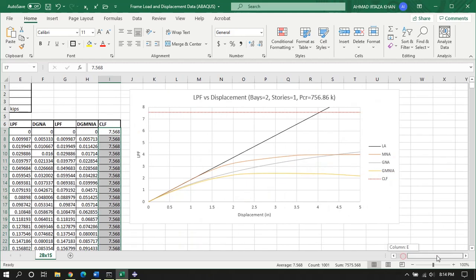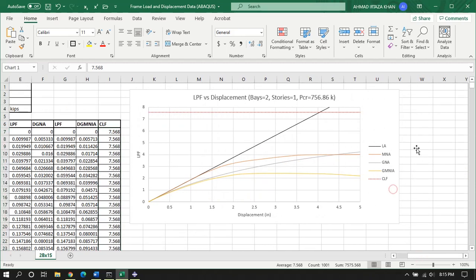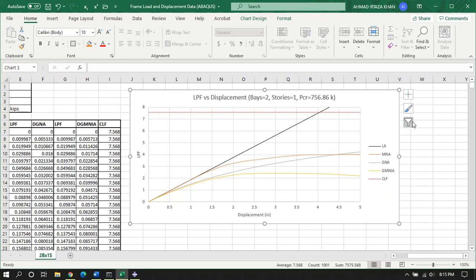So we can see in the yellow line that GMNIA, geometric and material nonlinear analysis with imperfection, has further decreased the stiffness of the frame. Hence, for slender and imperfect members it's necessary to perform the nonlinear analysis and include the imperfections. So in this tutorial, basically, it was an attempt to help you use ABAQUS in order to perform such analysis.